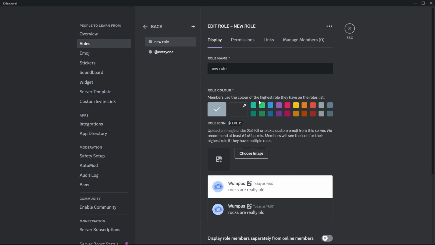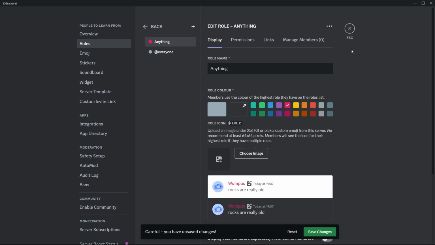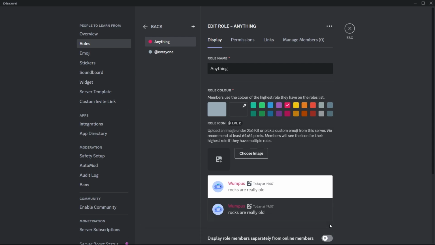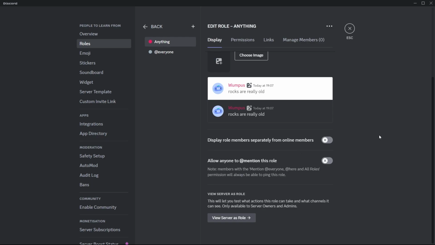In order to edit it, click on edit icon, edit the server's role anyhow you want and make sure you click on the save changes button at the bottom. It's also important to enable the option display role members separately from online members. This separates the role on the server list for better organization.